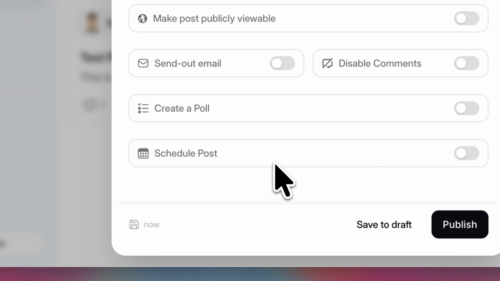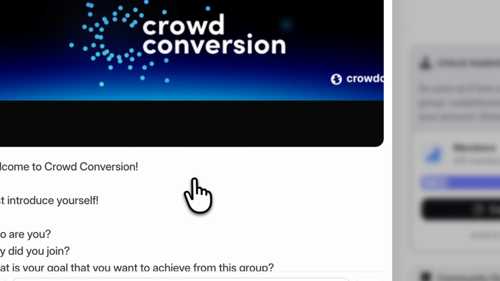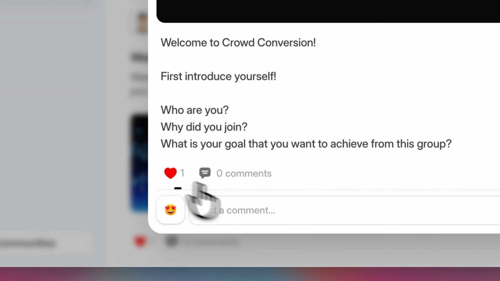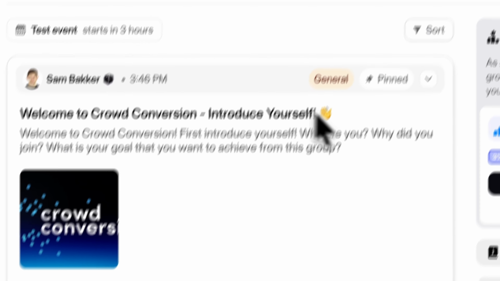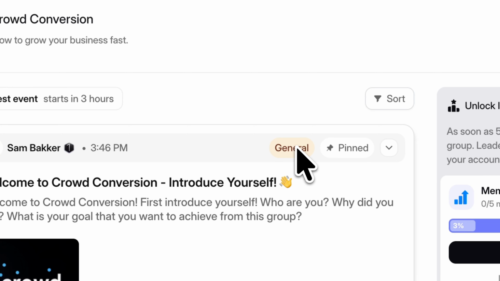Our post is successfully published. Here it is. If someone wanted to view it, they can view it large as well. We've used a banner here. And there we go. So this is the first post we've published. People can then interact with it. It's pinned, as I said it would be. It's in the general category.